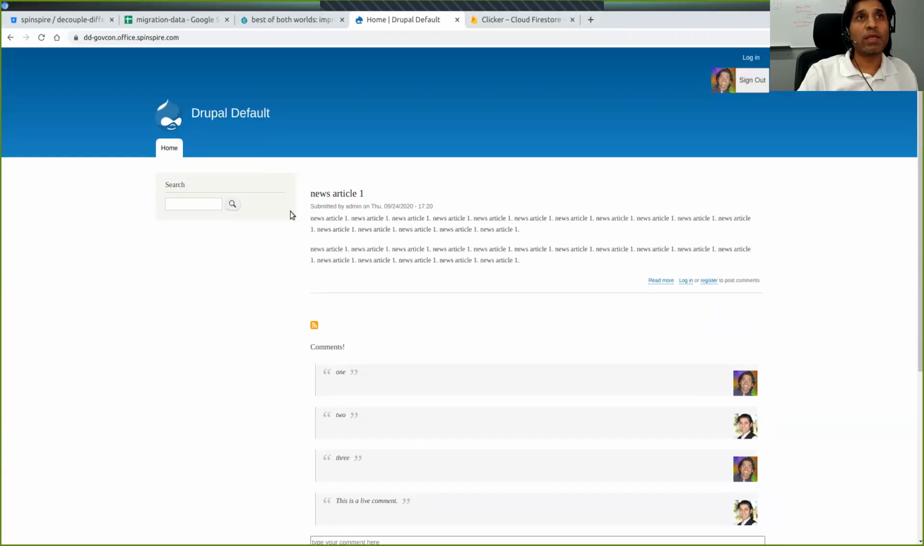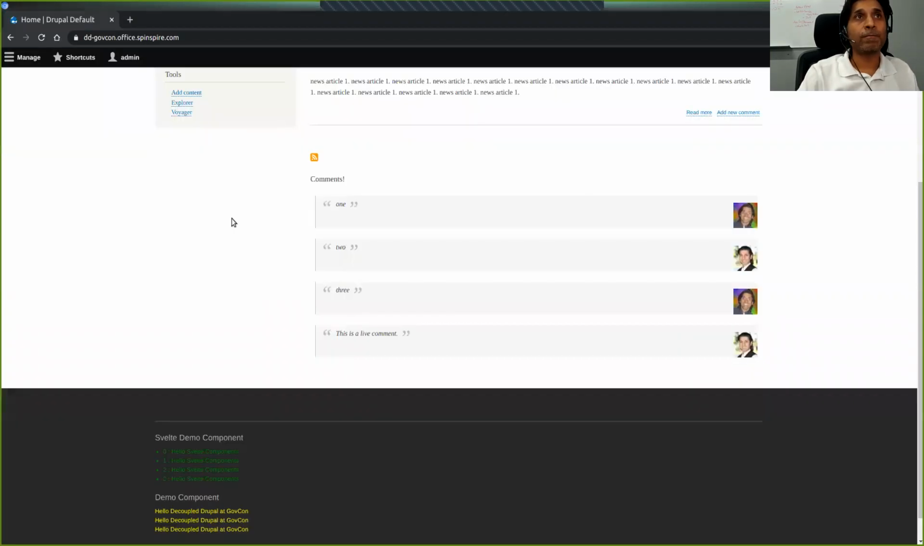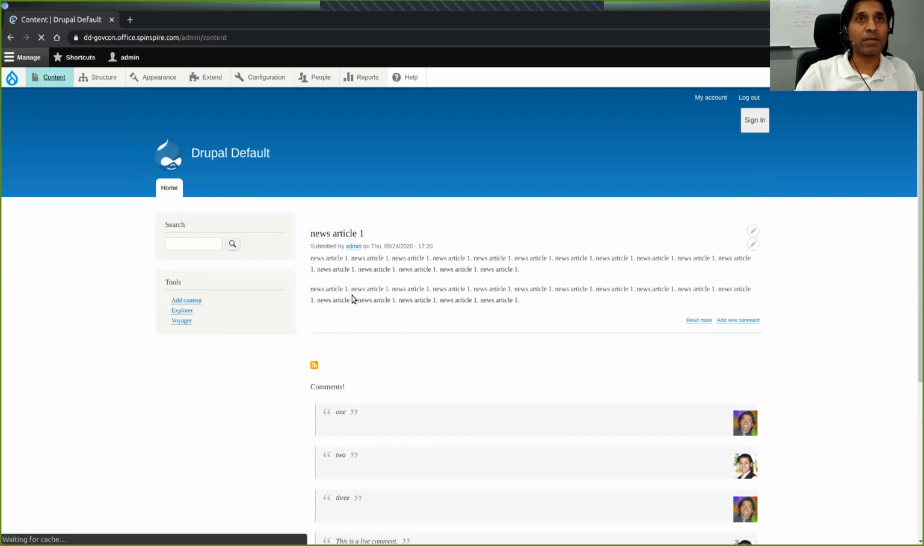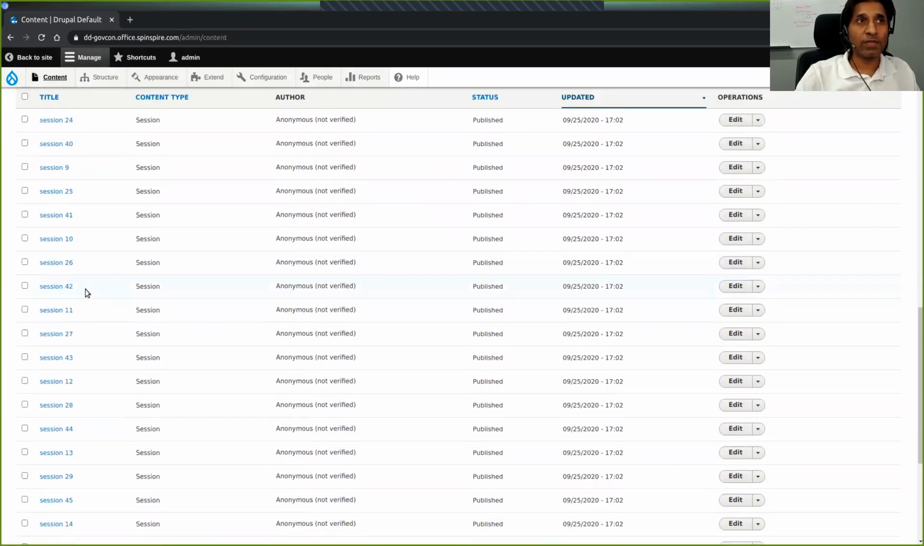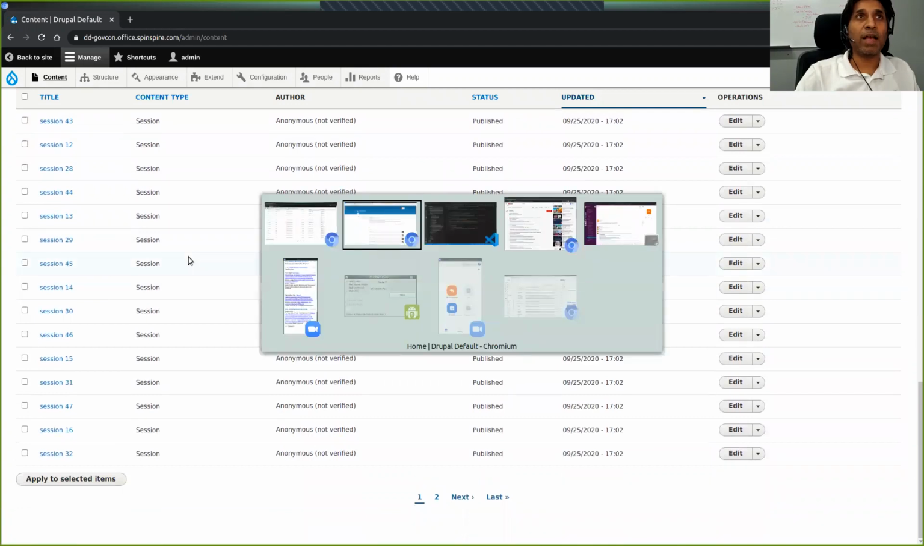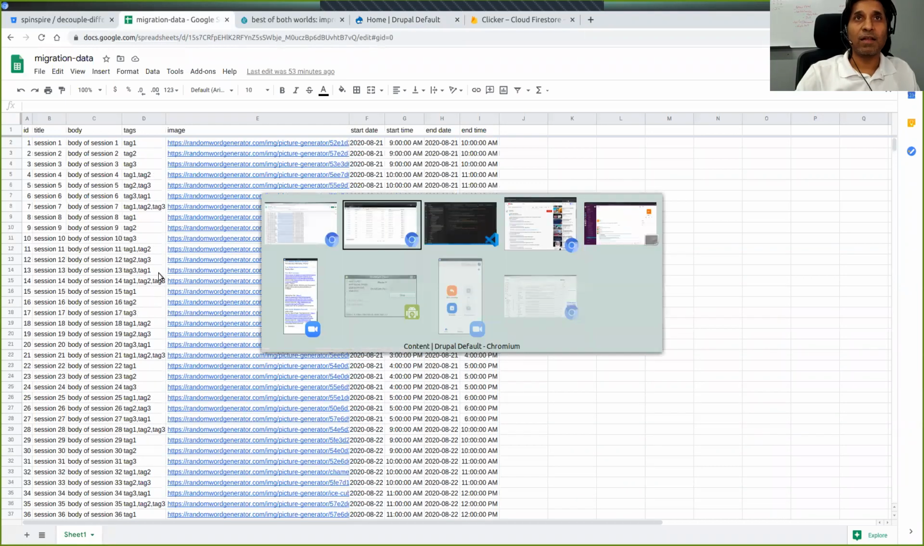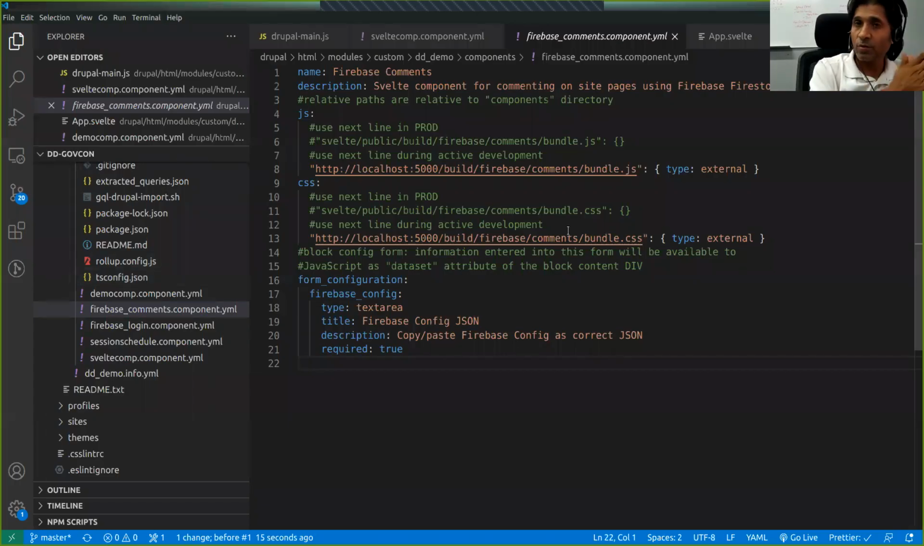I want to show you one more thing. Think about a conference like this one, GovCon or any Drupal camp or DrupalCon. There'll be lots of sessions. So I actually have that here. If I go to my content, I have a whole bunch of sessions created. These I am importing from a Google spreadsheet like this one. And in the source code, I'm sorry, I cannot show you all of the details, but I have a migration running that will import them.